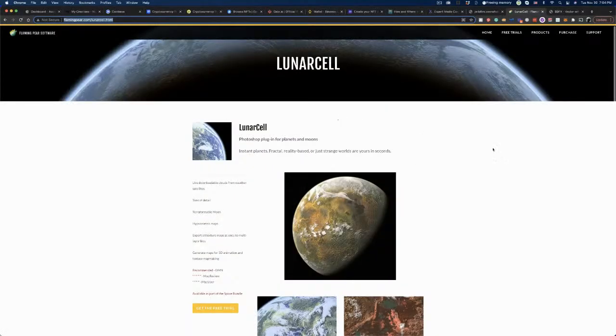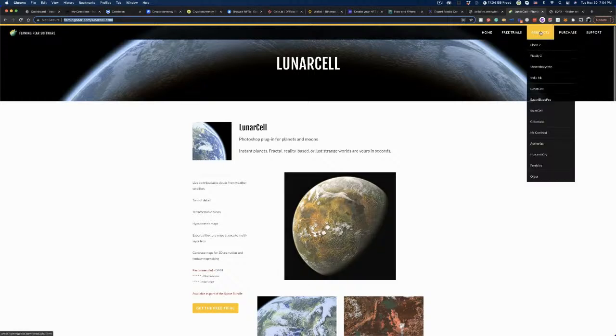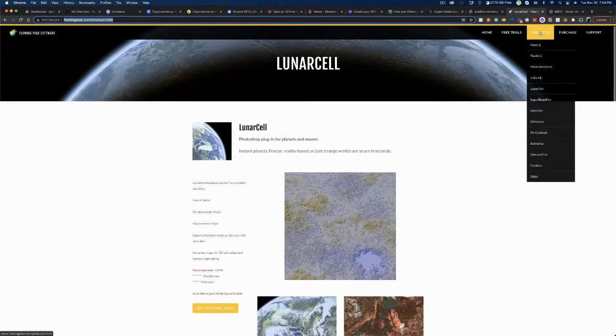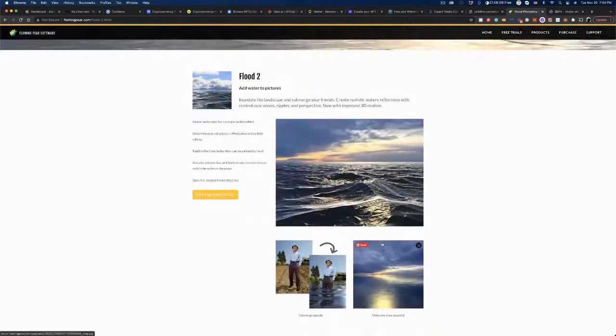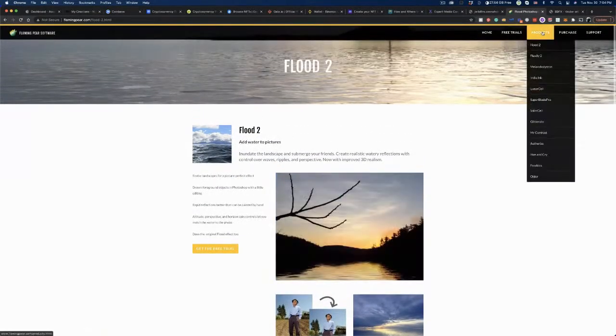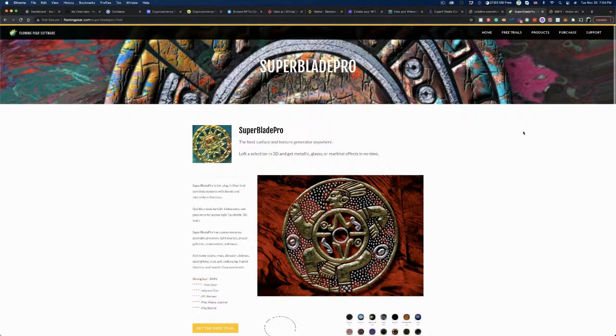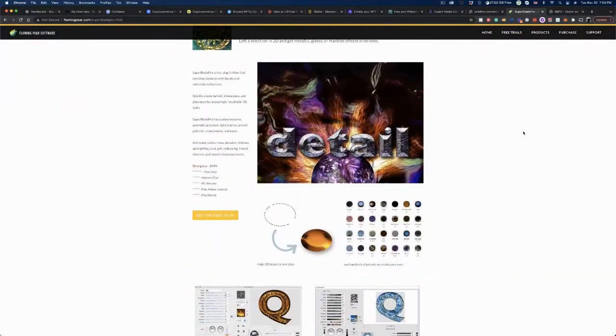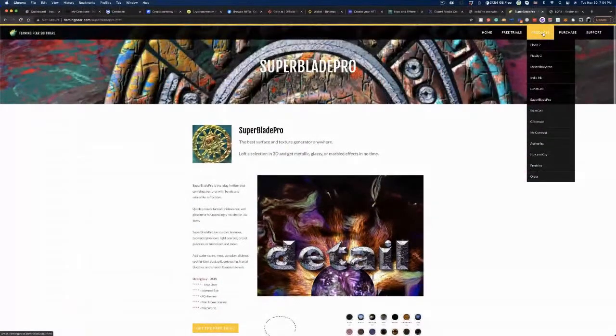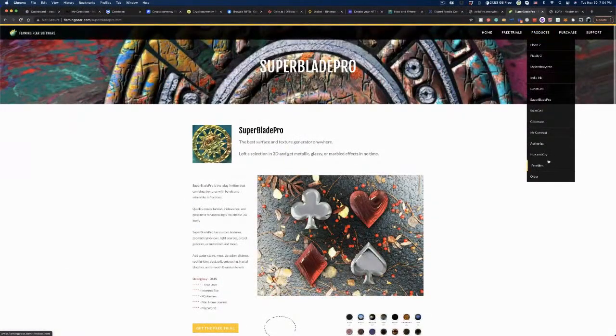So this is Lunarcell. And you can see here, they actually have a lot of different programs that they offer. The flood ones are pretty cool. Basically gives you the ability to generate water, which is awesome. Superblade Pro I've had for quite a while. It's a surface and texture generator, which can really come in handy. Yeah, so a lot of different ones. And then they have some free stuff also.